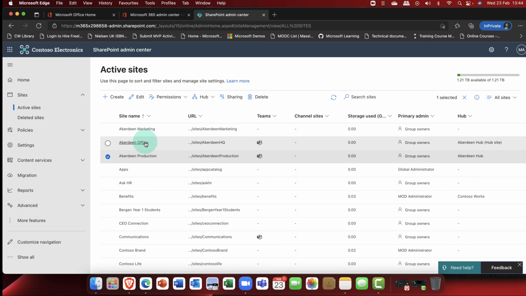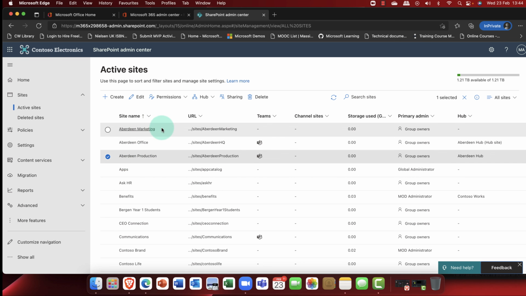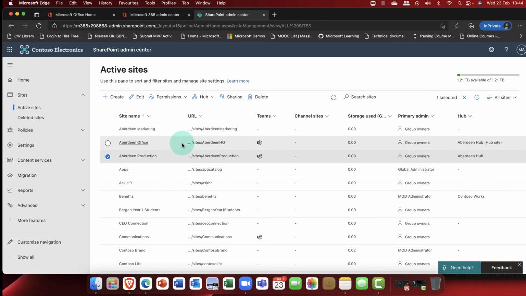Well, basically anything that's in a hub site, the menu, the color schemes, the layout, and including the search capabilities, would allow me to share all of the settings with all of my associated subsites, if you will, that are contained within the hub.